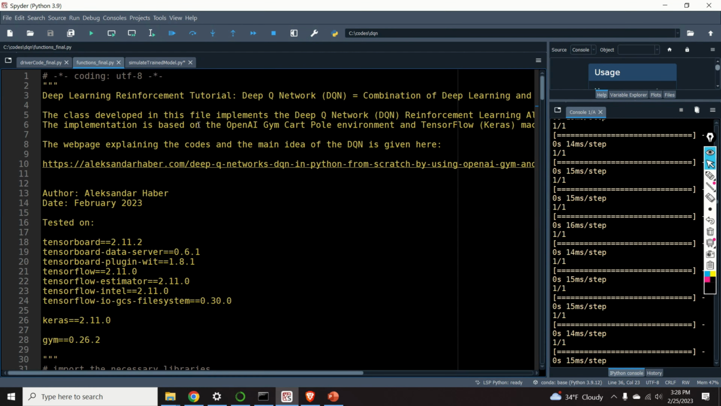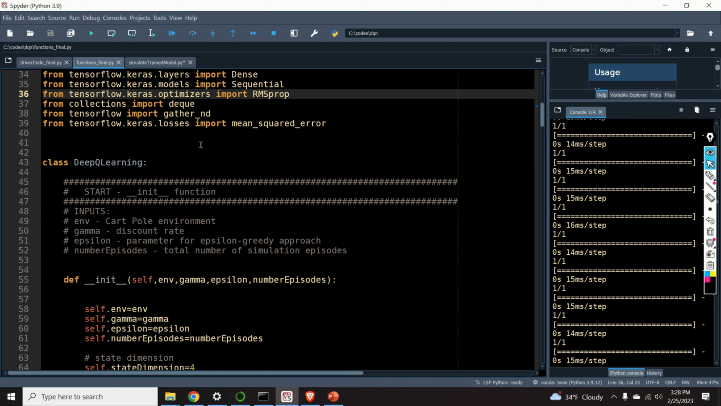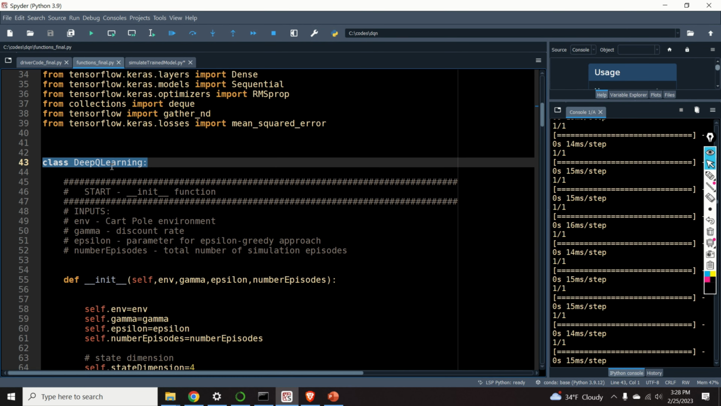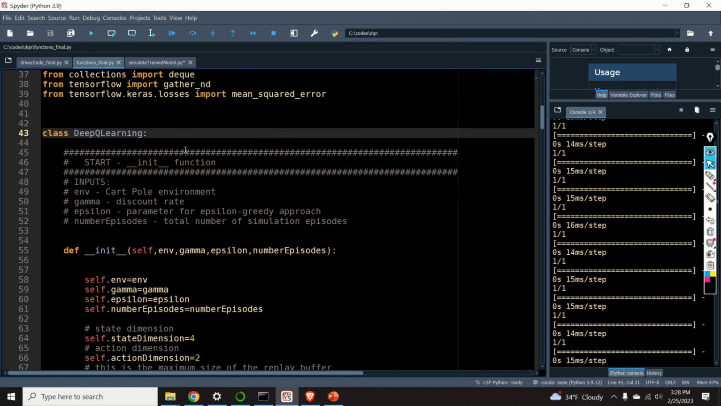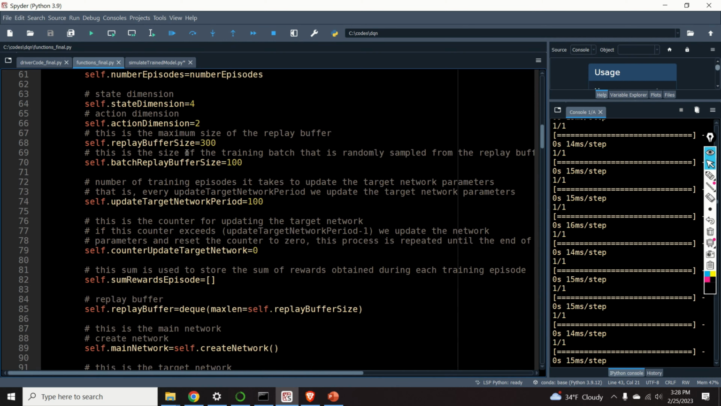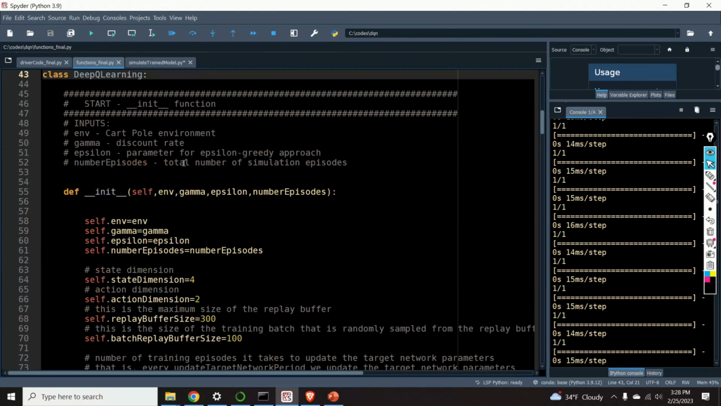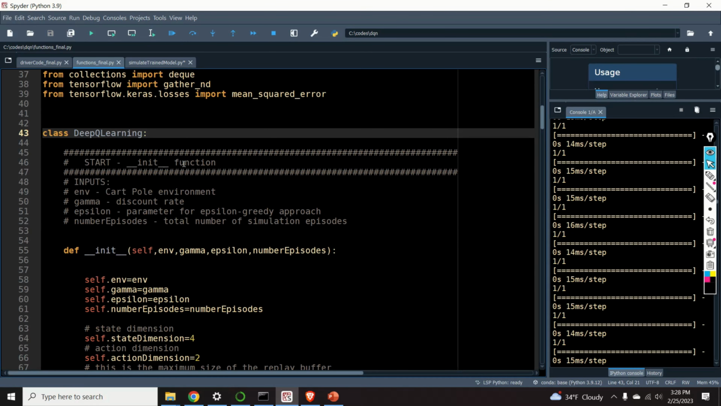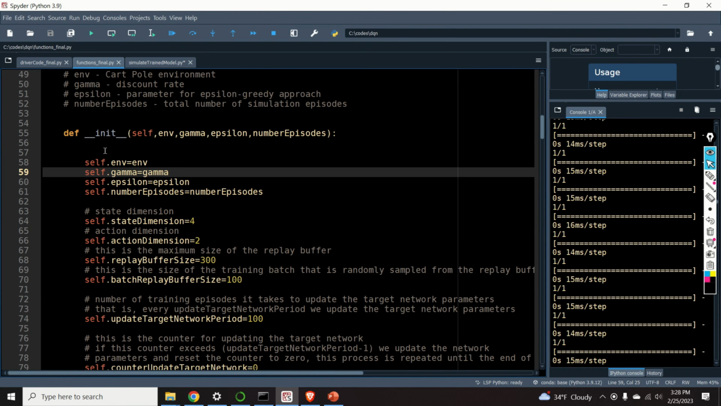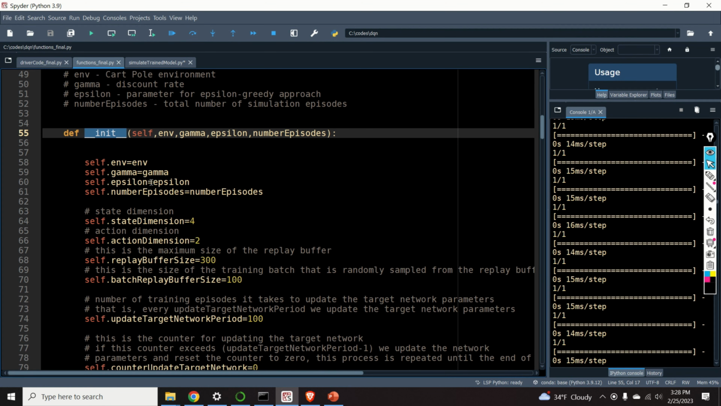To implement the Deep Q network learning algorithm, I'm using the object-oriented approach. I defined a class called Deep Q Learning that implements the algorithm, and here is the class. In the sequel, we explain the main components of this class. First, let us start with the init function, or the init method.